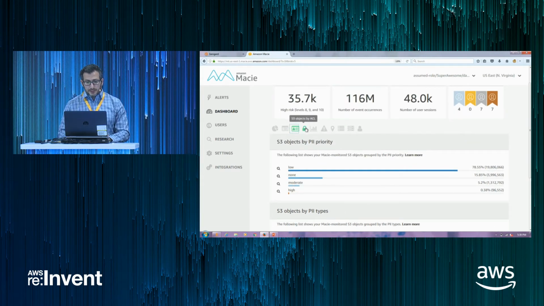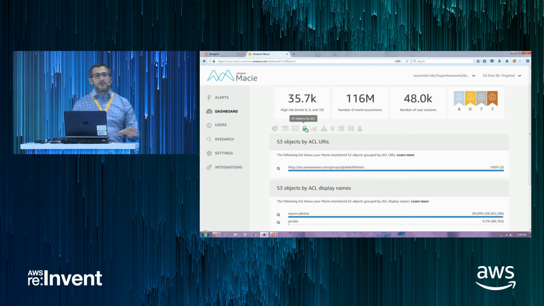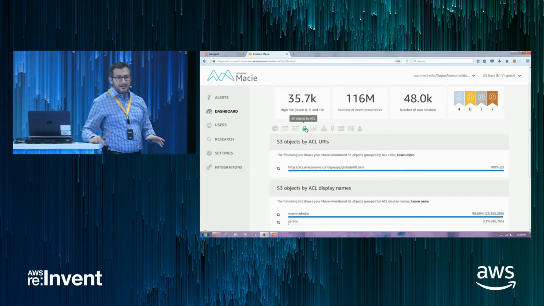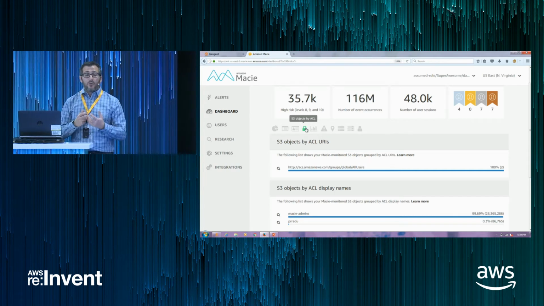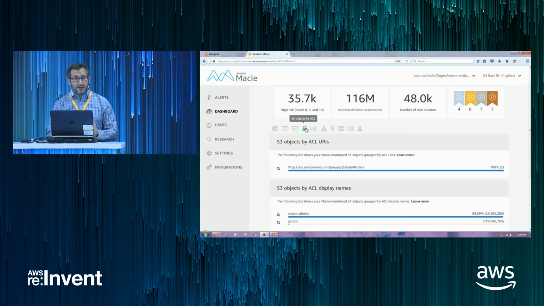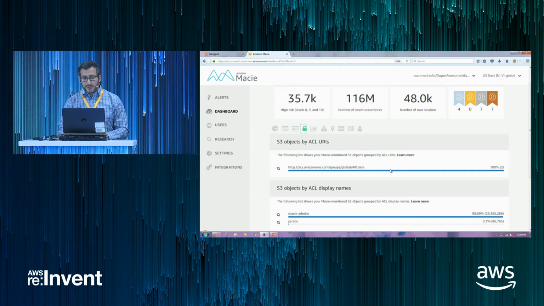Moving on to the next dashboard, here we focus on the ACL. On the access itself, we look at what type of access you have in your account. For example, here we have objects that are globally accessible. You can locate them by clicking on this, go to the research page, get the list, and investigate more.